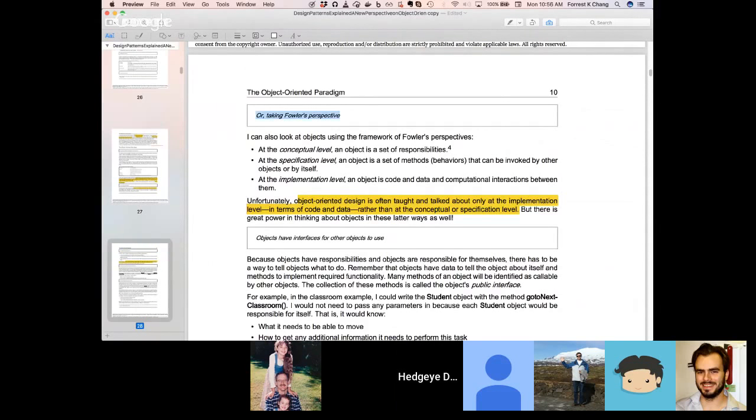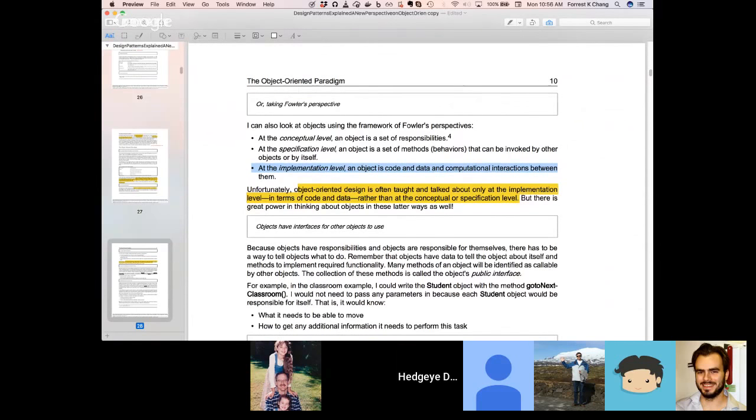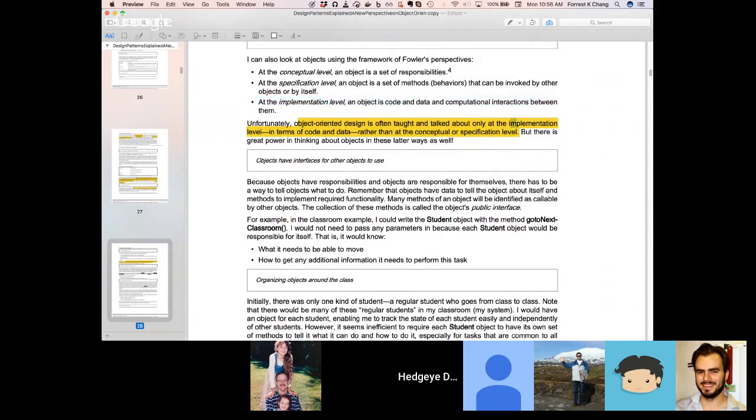Or we can use Fowler's perspective. At the conceptual level, an object is a set of responsibilities, and specifications are separate methods. This is kind of abstract versus concrete. Implementation is the actual detail here. And we had a little bit of abstract versus concrete in the last one, outside of specific terms when we deal with object-oriented programming languages. Okay, so OOADs typically only talk about the implementation level, code and data, whereas conceptual and specification, there's a lot of strength to that one. Objects have interfaces for other languages to use, yes.